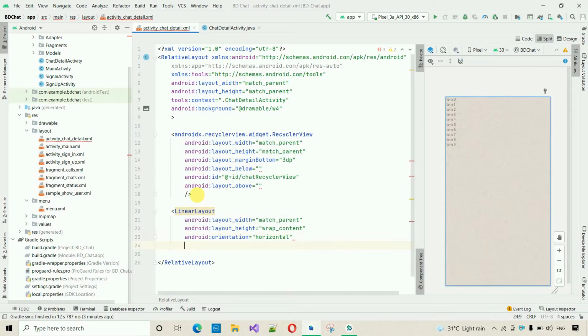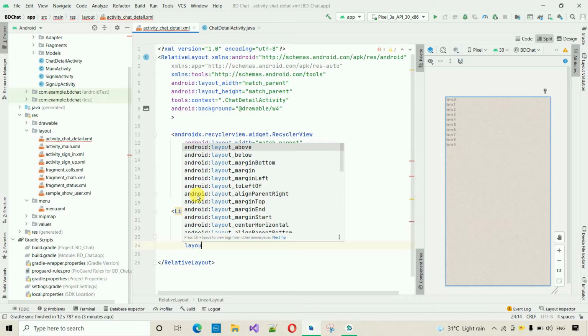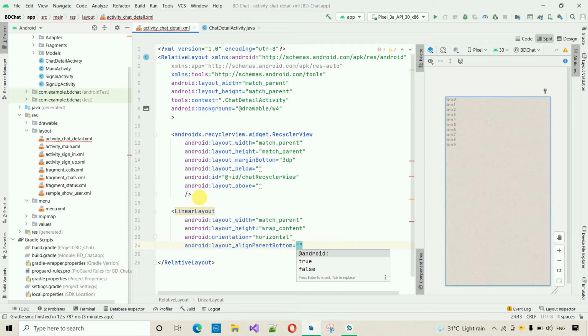After this I'm going to set the layout align parent bottom, this one, and make this one true.